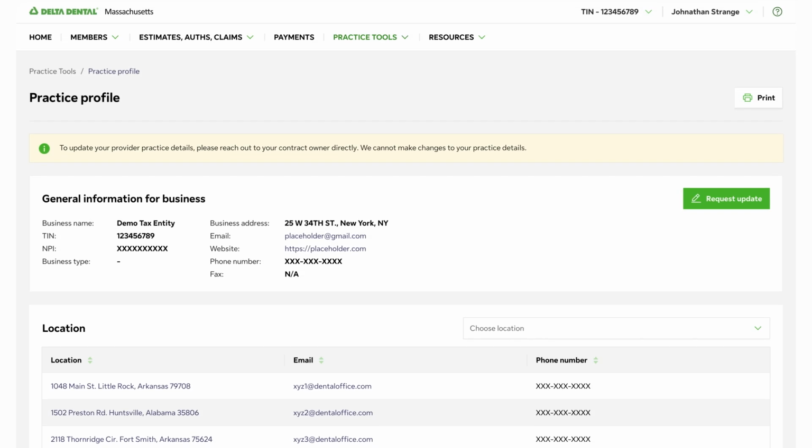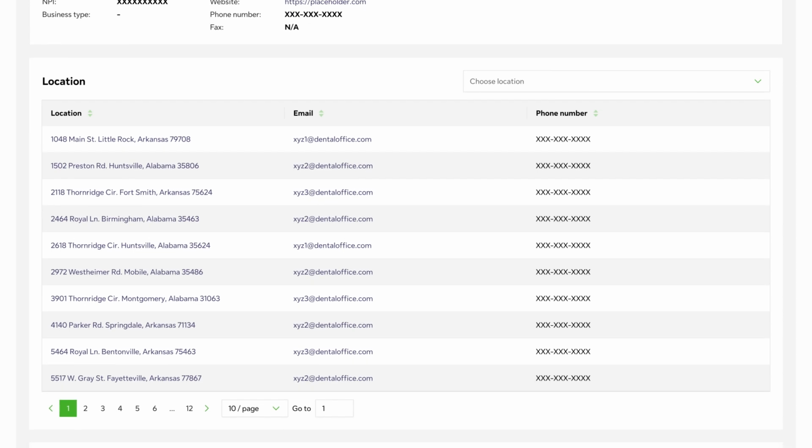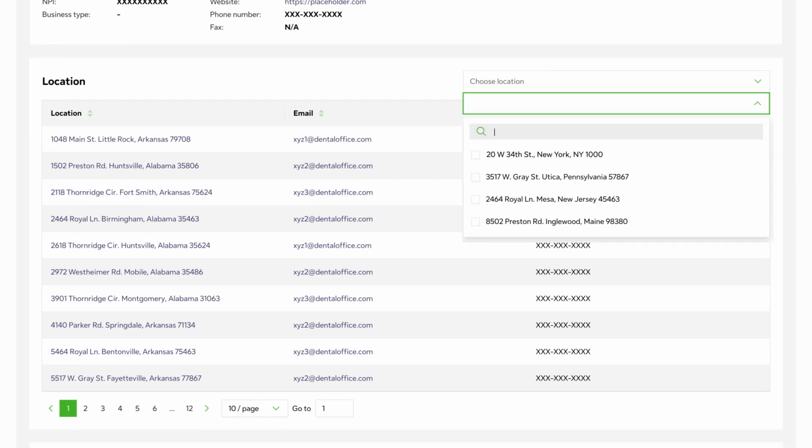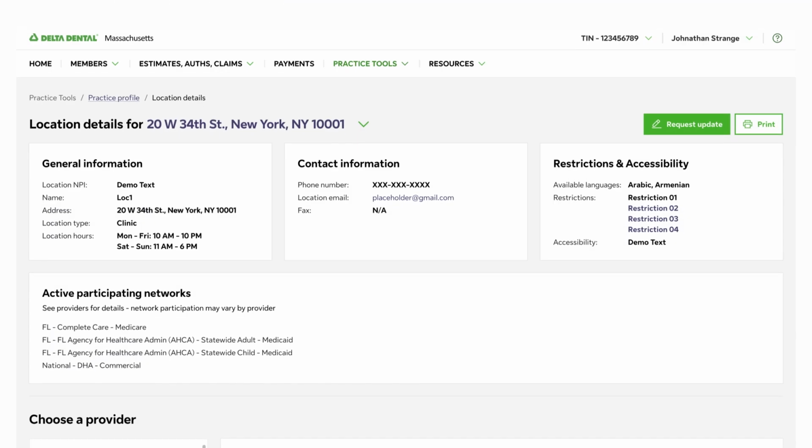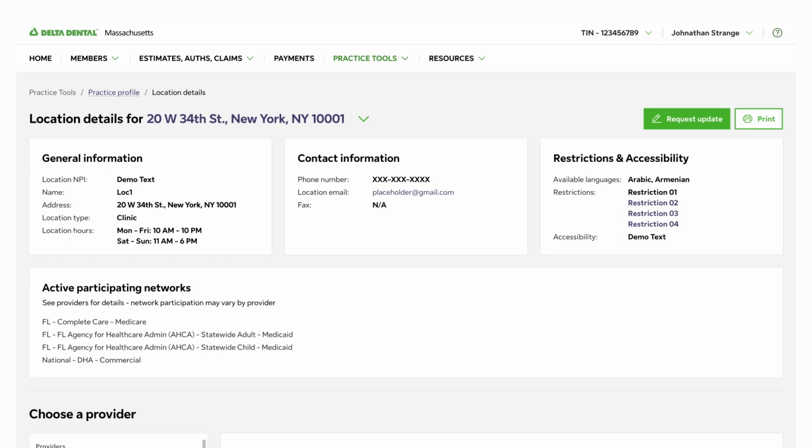If you have multiple locations and only need to make changes to a specific location, navigate back to Practice Profile and either select the location you'd like to edit from the list or search for the location using the Choose Location drop-down. This will take you to the Location Details page.